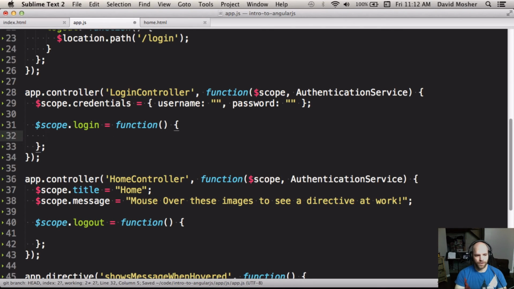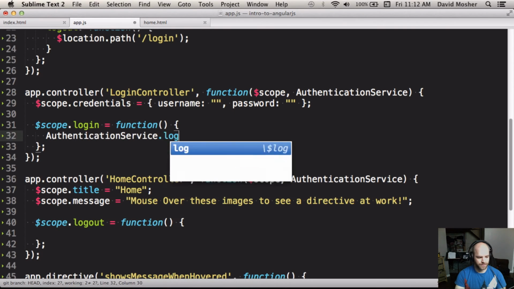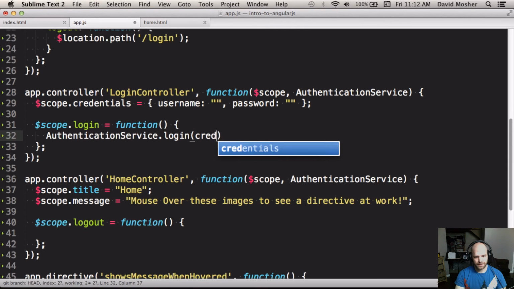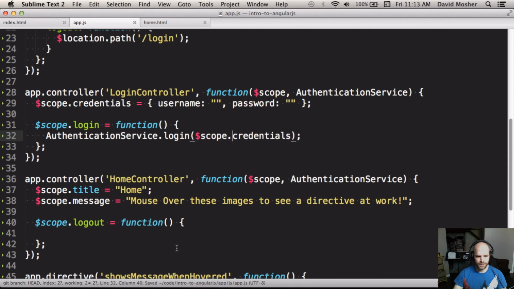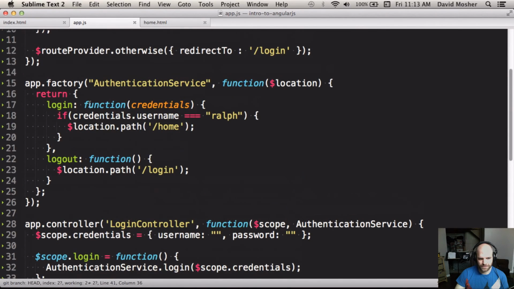And for login, I'm going to call authenticationService.login, and I'm going to pass the credentials, the scope of credentials. And similarly for logout, authenticationService.logout. And now I've exposed those to the public interface, which is my scope here, that the markup can use, but it doesn't need to know anything about the internals. And I've extracted that stuff into a service object.